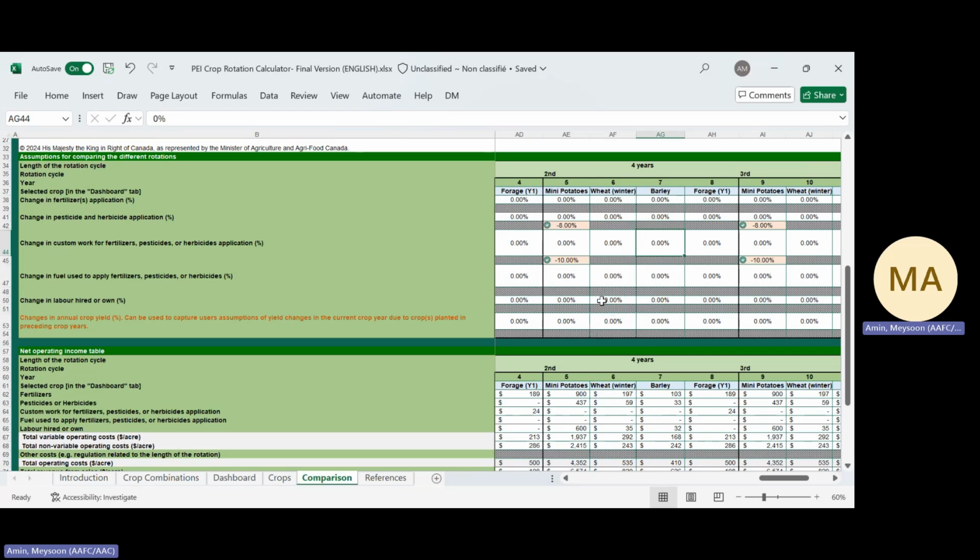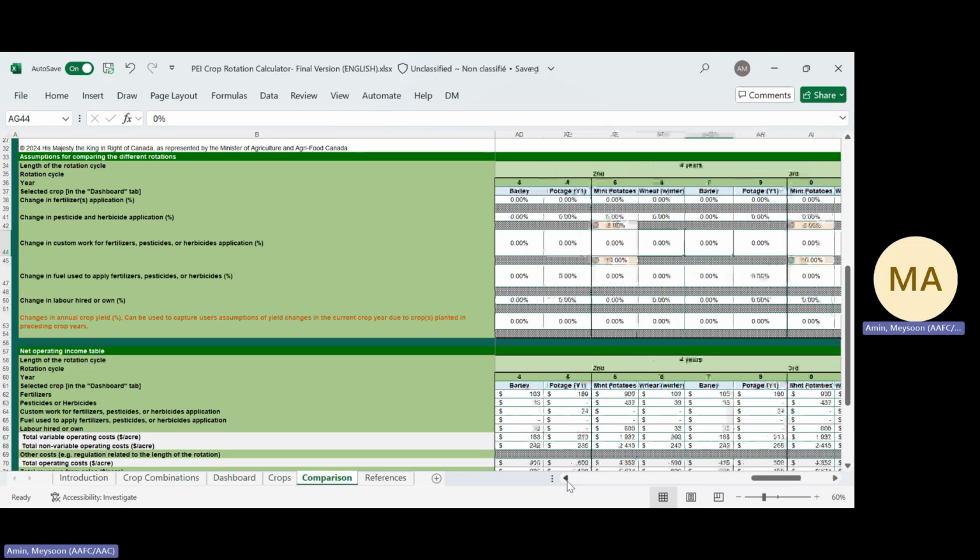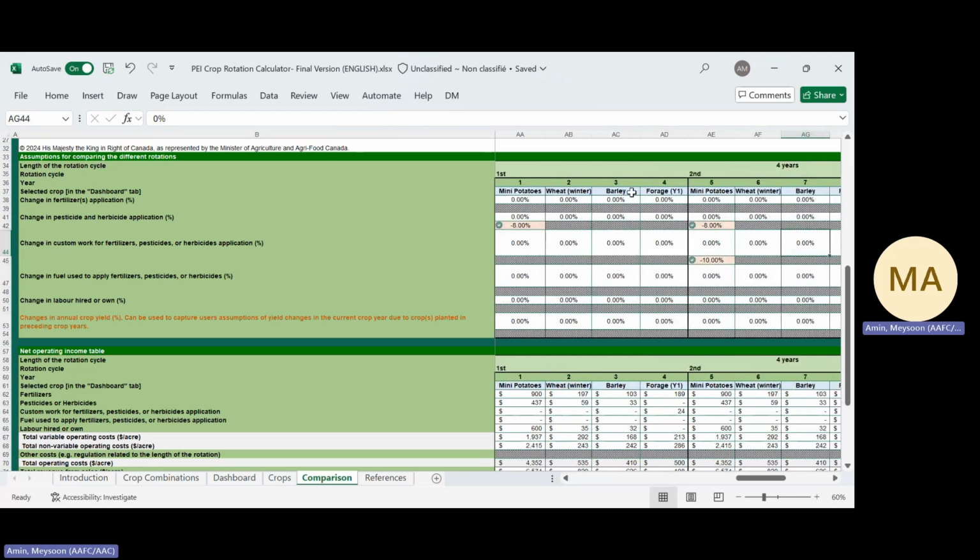Starting with the second rotation, he anticipates steady yield increases for mini potatoes, winter wheat, as well as barley. Now, forage crops may not experience direct yield gains, but will enhance the soil health, benefiting other crops in the rotation. So, Pierre will adjust the yield estimates for each crop across all rotation cycles over the 12-year period as follows.